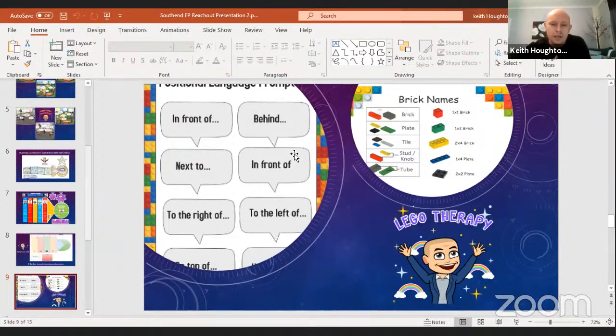Now, for those of you who aren't aware of Lego therapy, it's a social communication tool around social competence. It was developed initially for children with ASD and social communication difficulties, but it can be adapted for varying different difficulties. So I've worked with children who have behavioral difficulties, ADHD, children who do have some social communication difficulties, and it works really, really well with those types of children. But it can be adapted to however you see fit, really.